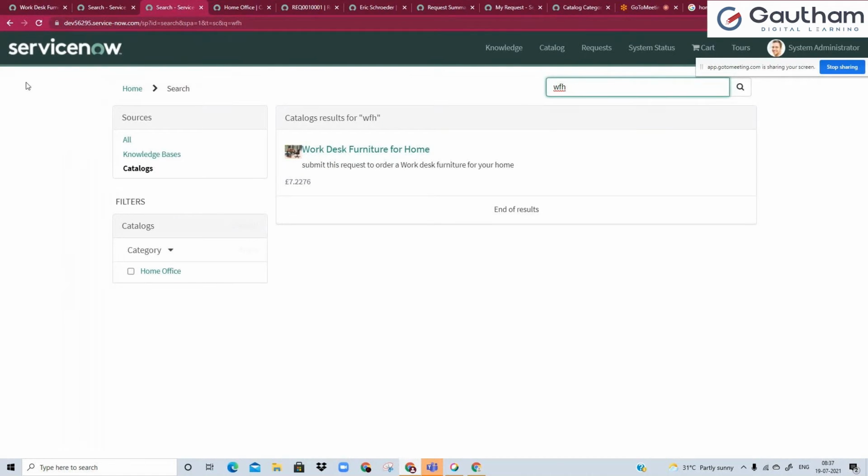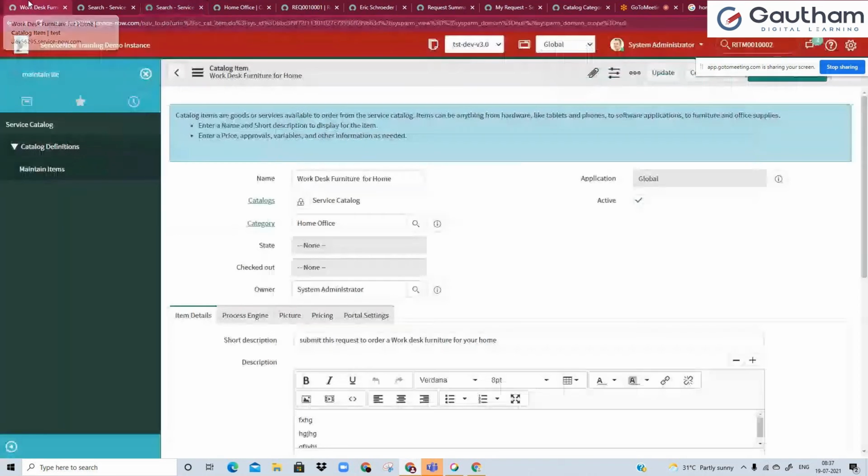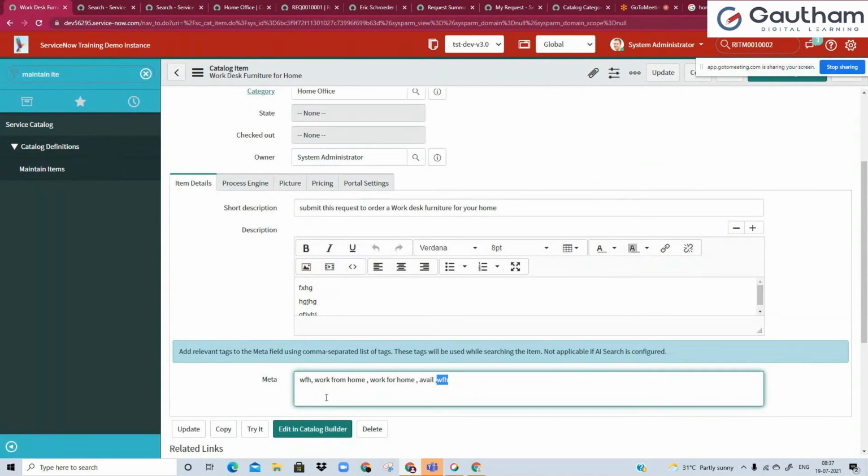So there should be some keywords which you know people will be using to look for this item. But you don't want to put them in the short description and title, and you don't want your catalog item to look a little messed up. So you could always use the option of meta. What you have to do is put all the keywords comma separated. So whichever keyword you search with, it will come up there, right?